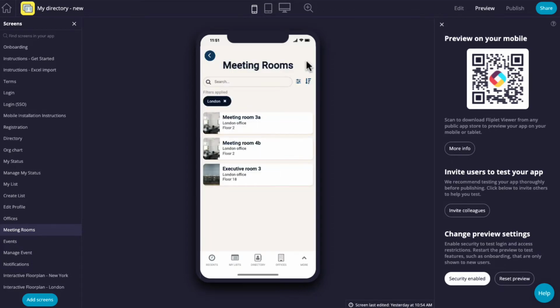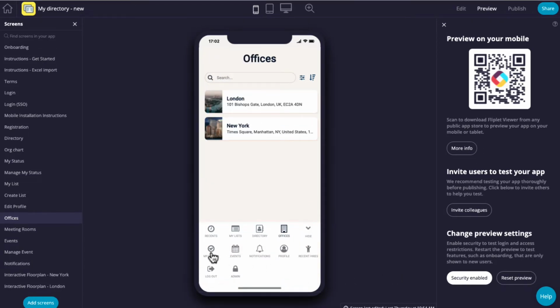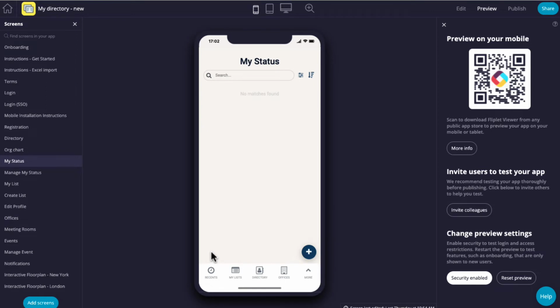This list, as well as the offices list, can be filtered and sorted, and the search bar can be used to narrow down the list. Next we will look at My Status. Here a user can update and indicate to their colleagues their current status.